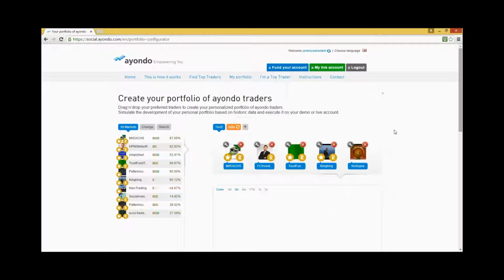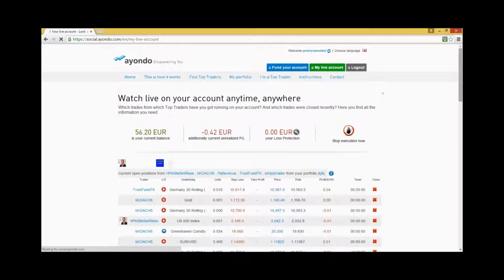But once we've followed these guys, so let's say we started following Mr. DAX, as I mentioned before. If you want to see those trades come through, all you have to do is click on My Portfolio and then click on My Live Account. So once you click on that, then here is where you see all these trades come through. So you're actually able to monitor them.